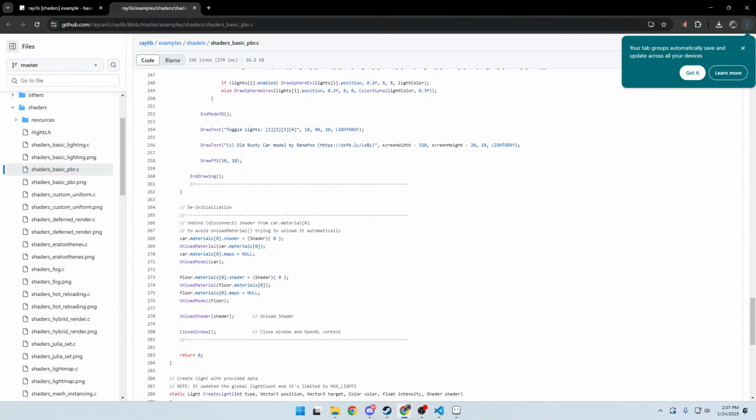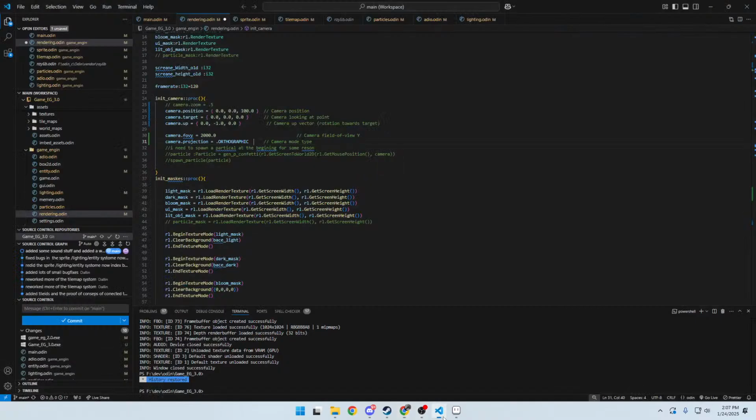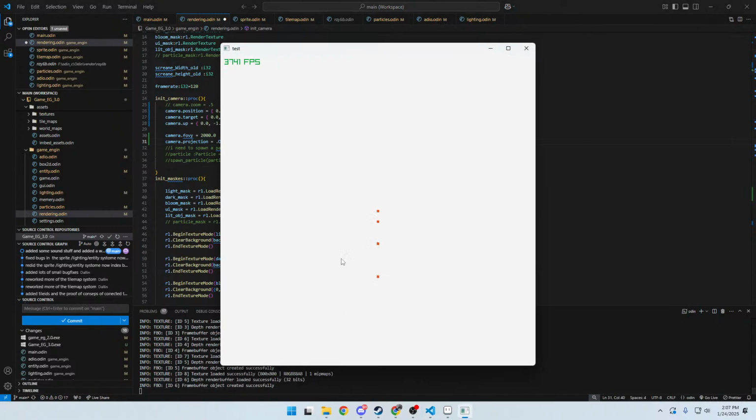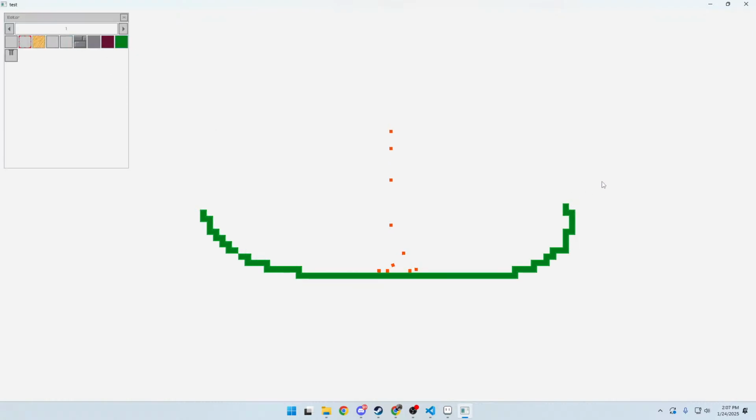Okay. Let's see if I can get through this. I think first steps. Okay, well, let's just show it off first. What we have, if it'll run, is we have an entity system and we have a tile set system. Okay. Tile set system. Let's see.